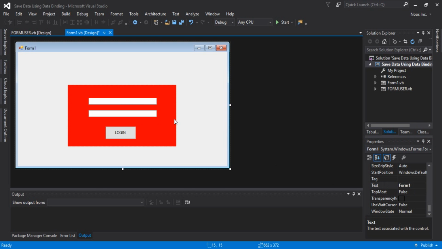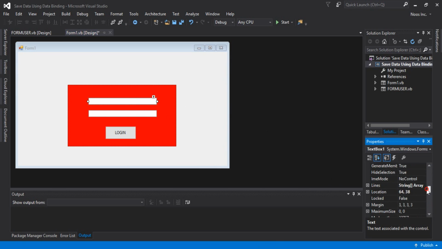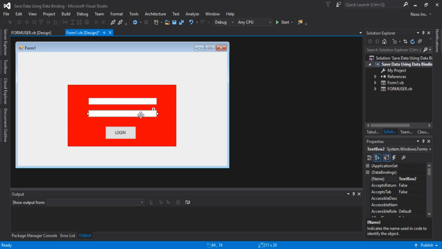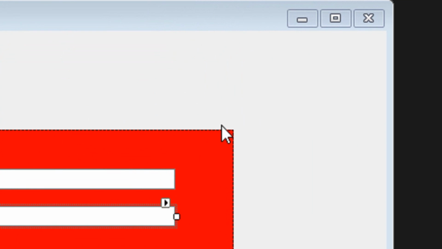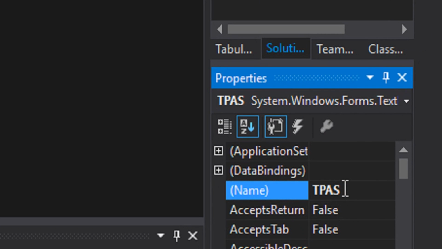Login. And now we need to set the name of each item, so we don't get confused later with our coding. In text box 1 I will set the name to T user, very simple, and for text box 2 I will set the name to T password. Okay, I'm sorry, you can see the password for text box 2.